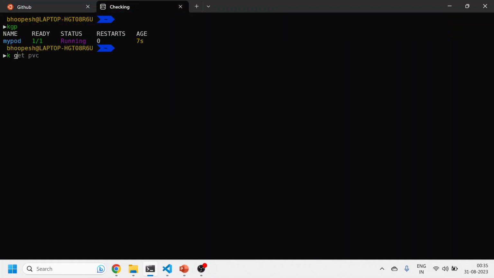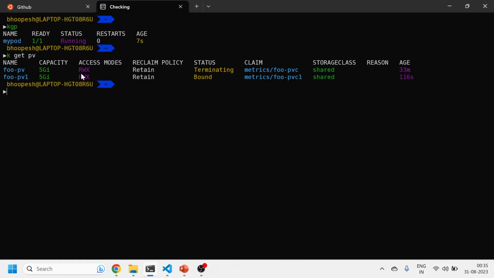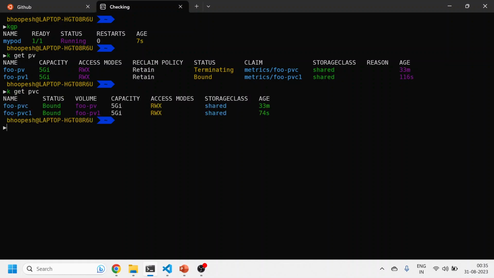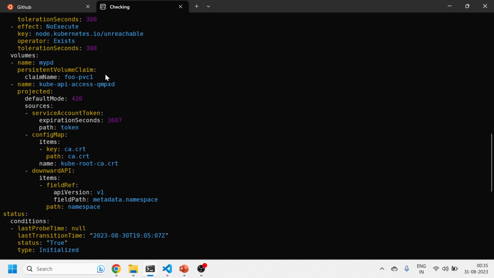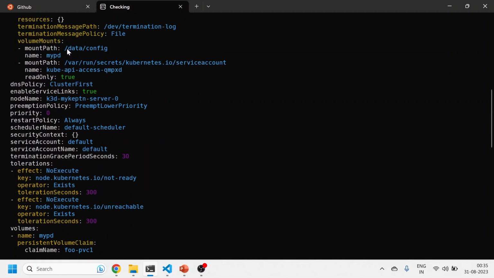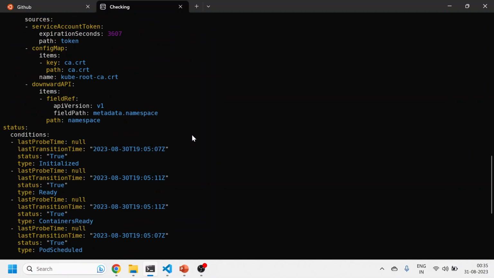Now I'll quickly check all these things. kubectl get pod, my pod is running. kubectl get pv, my PV is bound. Bound means it is being bound by a PVC, so I can say it is bound by this foo-pvc1. Then let me see the pod with minus o yaml, and see this mount, which is what I want to show. So that is pretty much what I wanted to show.